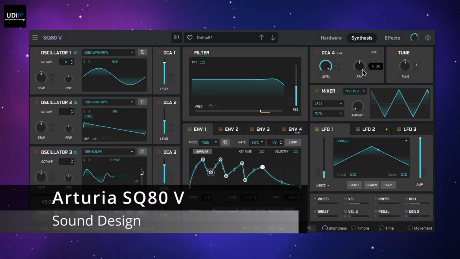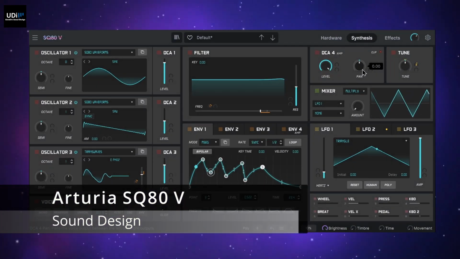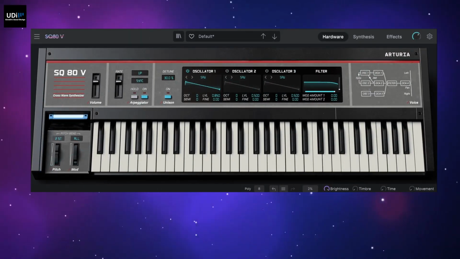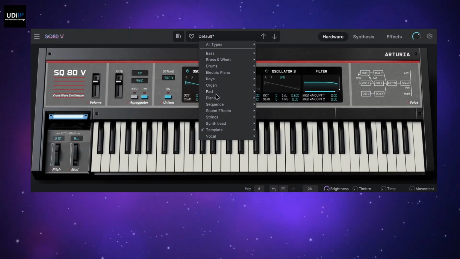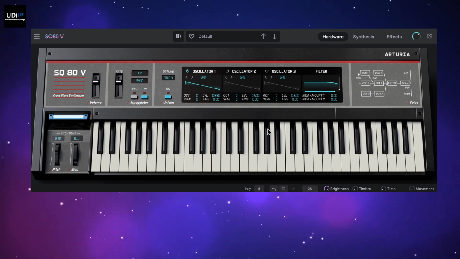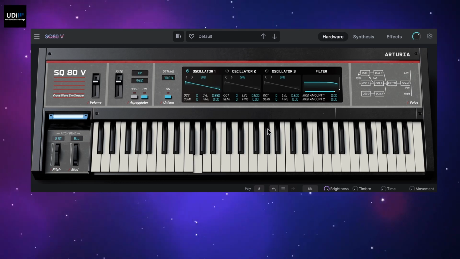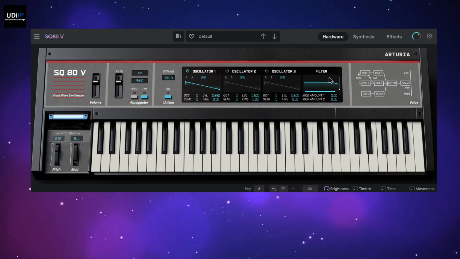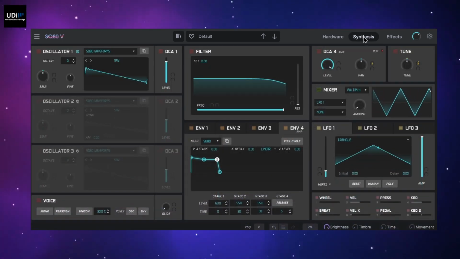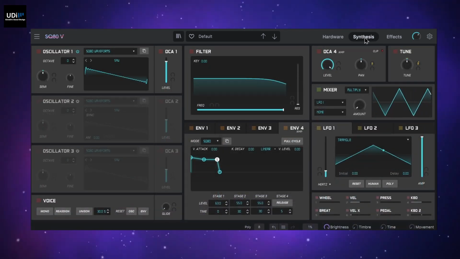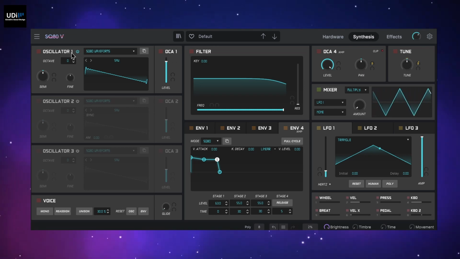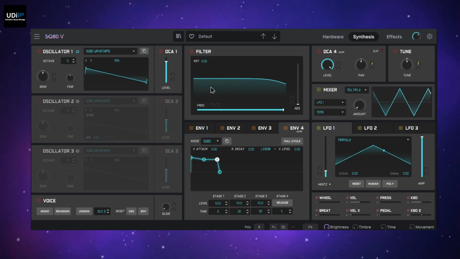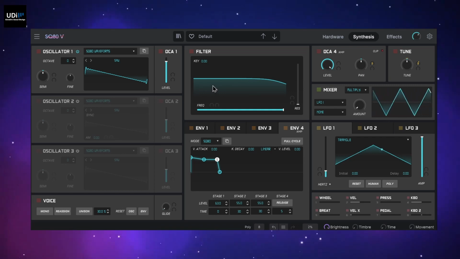Let's create this sound. So first let's set the default template, and this is what we have. Sawtooth waveform, and I'm going to jump right into the synthesis view, and here I can see in more detail what's going on. I have the first oscillator turned on, the other two are turned off. The filter is set to its default position.